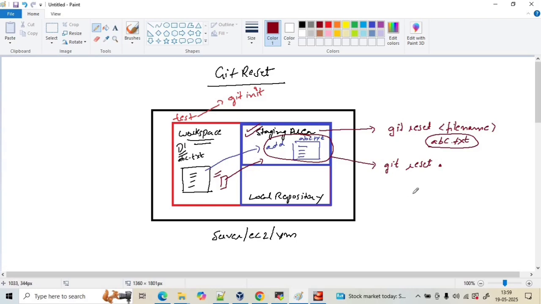Now in order to reset the changes from both the staging area and the working directory at the same time, let me just mark it here. Now we want to reset the changes from both the workspace and the staging area. We can use the command git reset --hard. Now let's quickly jump into the lab and see this in action, where things will be more clear.